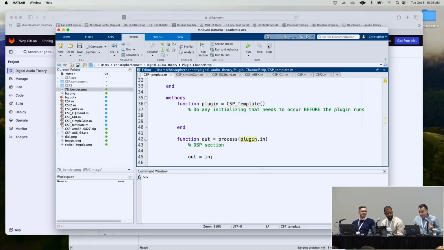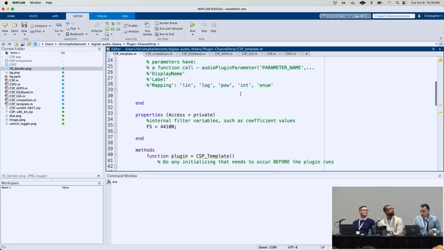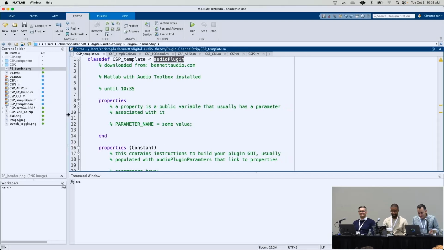Let's jump right into Matlab. I saw everybody raise their hand, you all have Matlab. Make sure you have the Audio Toolbox installed. You're going to need that, because one of the things that ships with the Audio Toolbox is this really great package called audio plugin. It's fantastic. Who comes up with these names?